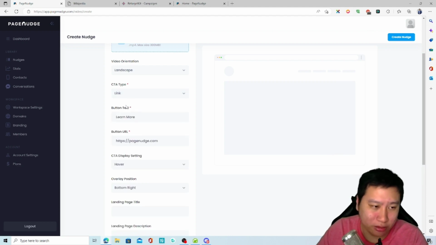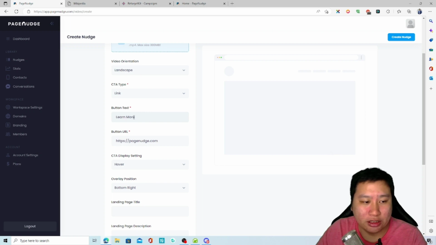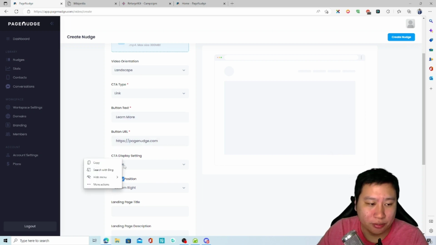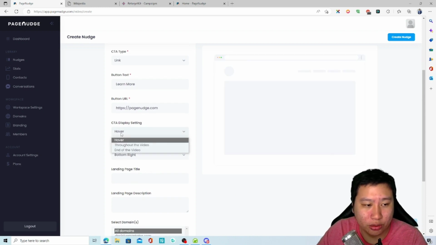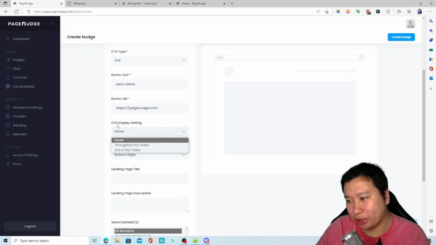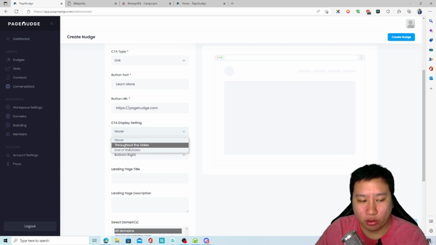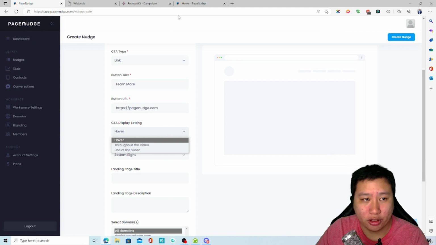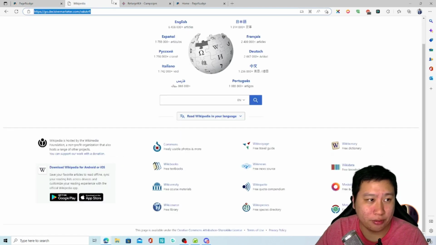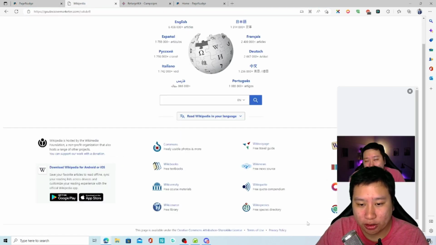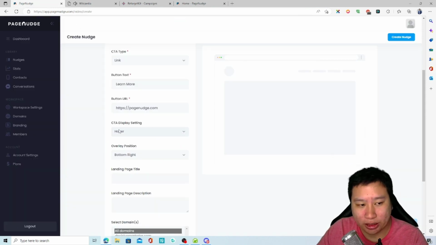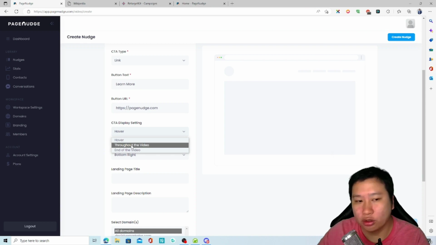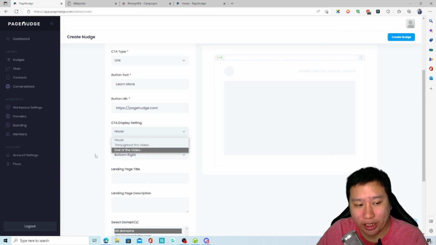If let's say you want, you can have link as well, and then you can put in the button text, the URL, and then how do you want the call to action button to display? Do you want to show it on hover? Which is what I have right here, right? So when I hover across the video, then the button appears. Or do you want it to show throughout the video or at the end of the video, right?